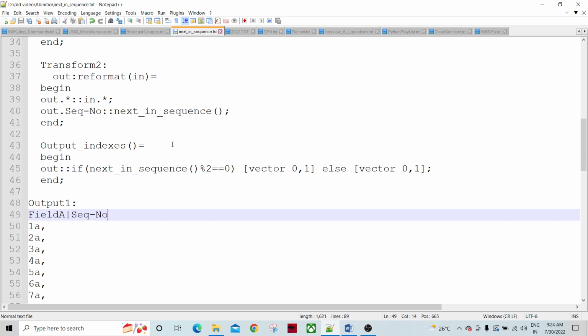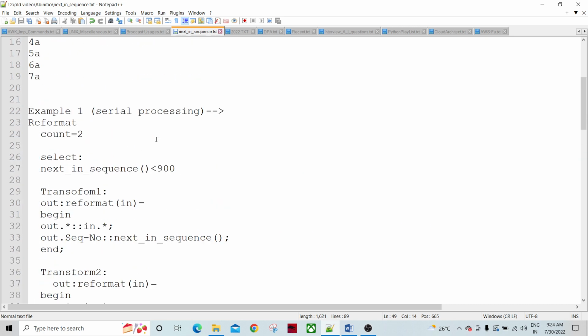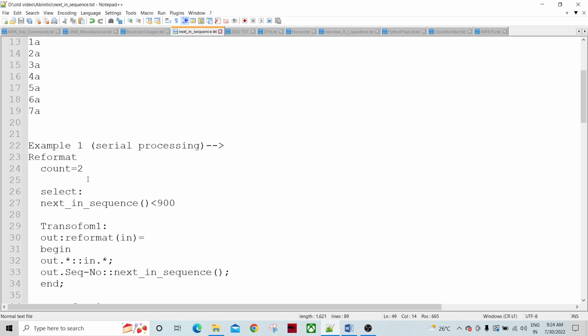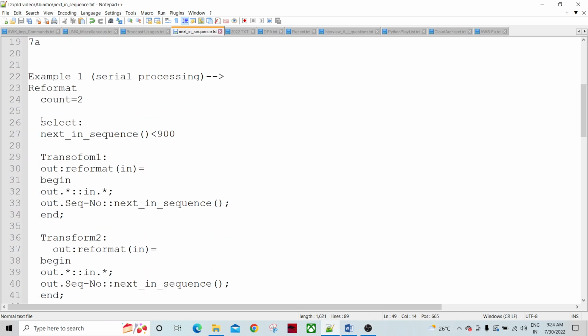Now let's try to solve this sequence number. Say the first record, 1A, is going to be processed. If we know the runtime behavior of a particular component, in this case a reformat, then first it is going to be the selection of the data. So next in sequence is less than or equal to 900. This is satisfied. Next in sequence for the first record, first time, is 1. So this is going to return 1, and 1 is less than 900.